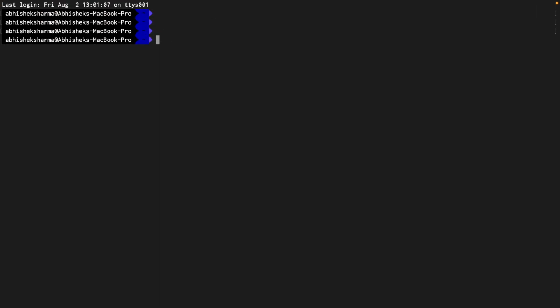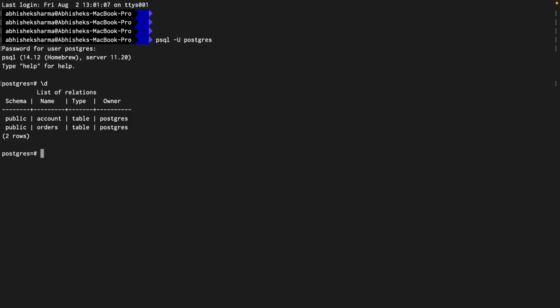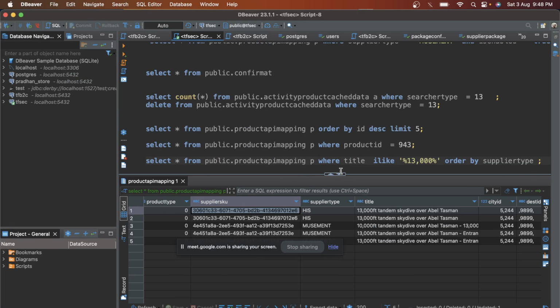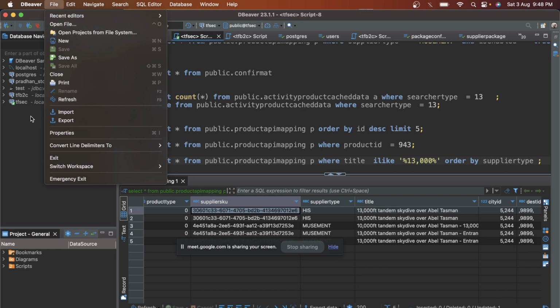So the first thing is we can connect to a database in two ways. First is using the terminal, right? That is one way, and the other is using some software, like I'm using DBeaver over here. This is the most accepted database connector, or software, that is available in the industry right now.